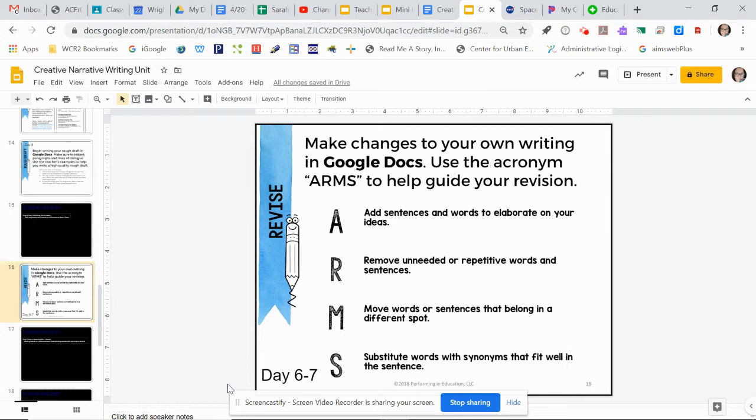Just so you know, like I said before, if you haven't finished your draft from last week, you need to make sure you get that done first, get everything drafted, and then come back to the revising lessons. So, let's go ahead and get started.